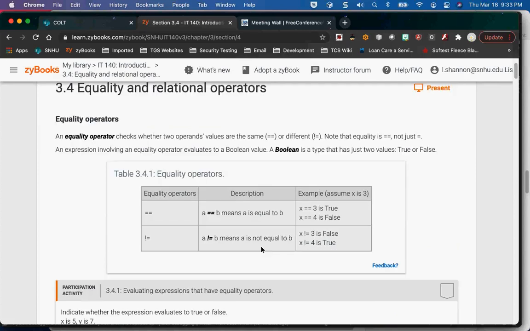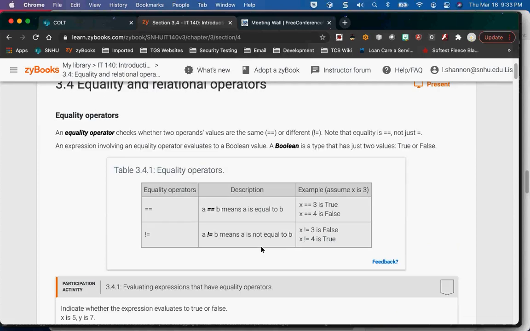Okay, equality and relationship operators, or relational operators. Equality is, are they the same? So that's the double equal sign. Double equal sign is not the same as a single equal sign. A single equal sign is assignment. It takes the value and puts it into the bucket that's the variable. Equality checks whether something is the same.